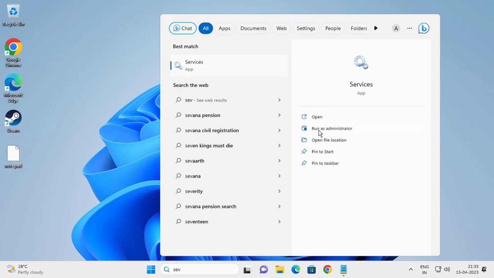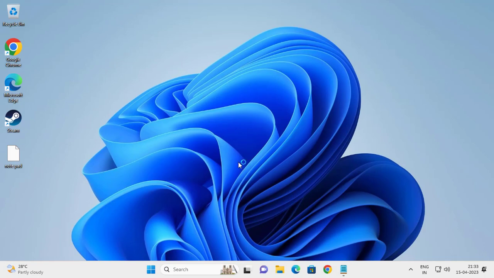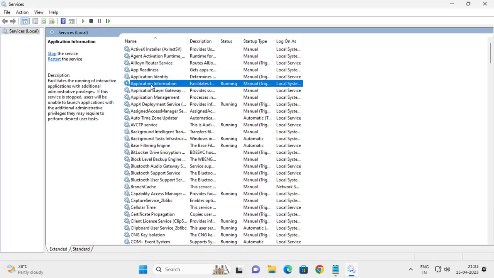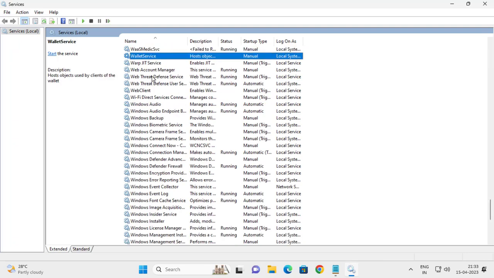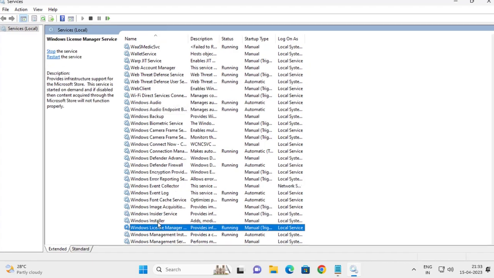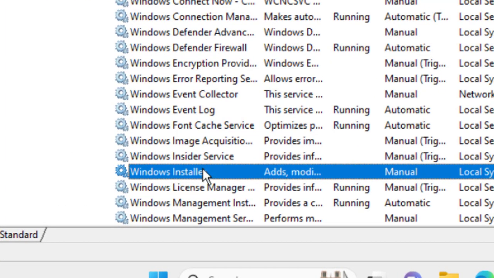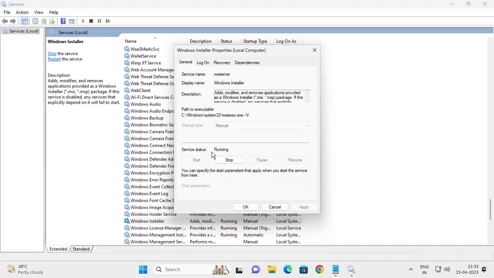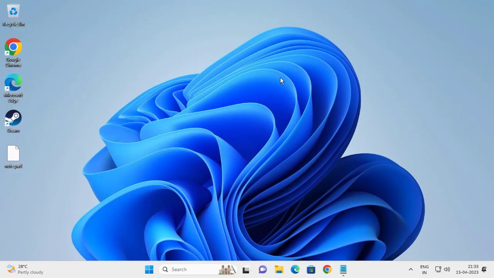Run as administrator. You need to search for Windows Installer service, guys. Double click on it, and you want to start it, and click OK. Go ahead and restart your PC to make the changes, guys.